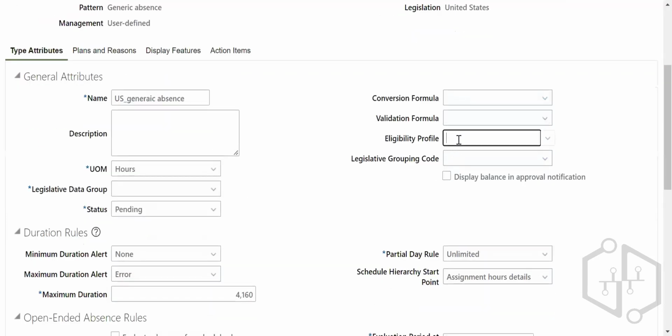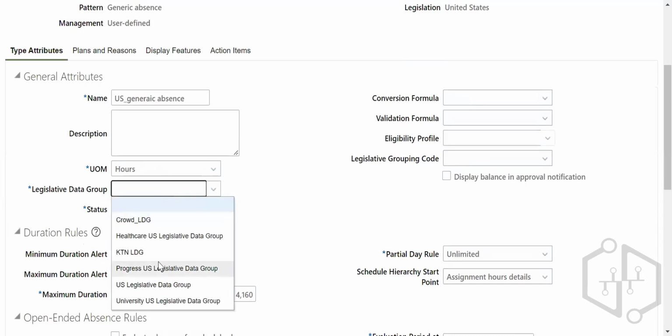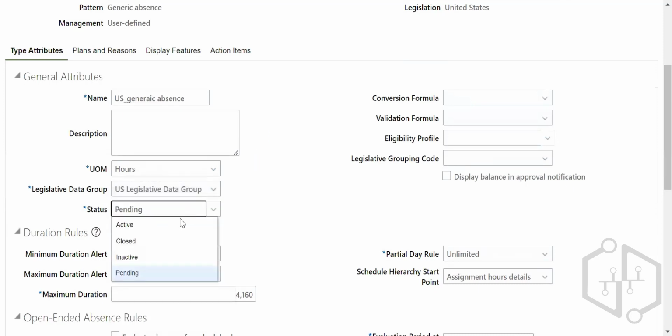Conversion formula, validation, eligibility profile, you can write those. Okay. Legislative data group, you can write as US legislative data group. Status active.